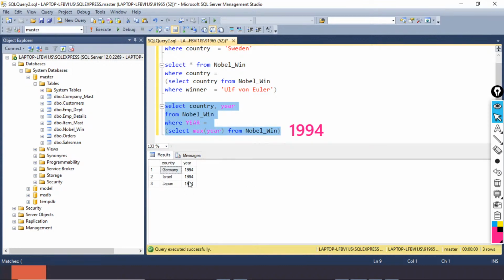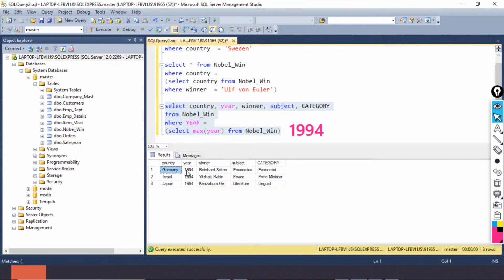See here, we can also add winner, subject, and category. So here it gives me the country, Germany, who won the award, Reinhard Selten, for what subject, economics, and the category is economics. So it keeps giving you all the other information as we ask the machine to retrieve properly.